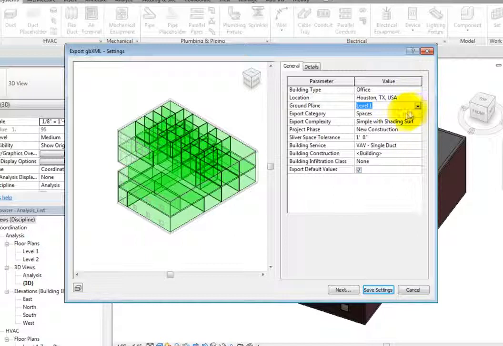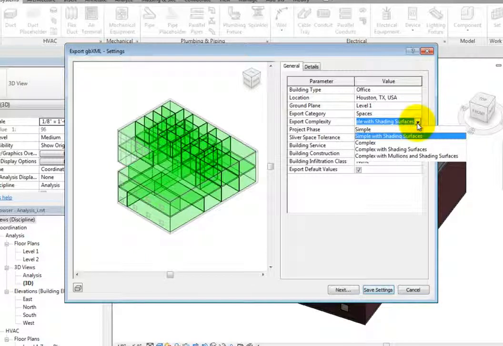In the Export category, you can choose Rooms or Spaces. In the Export complexity, you can specify the complexity level of the model. These options range from simple to complex, with and without shading surfaces and mullions. The export complexity will determine how much geometry from the building model is exported to the XML file. The simpler the geometry, the faster the analysis results can be obtained.